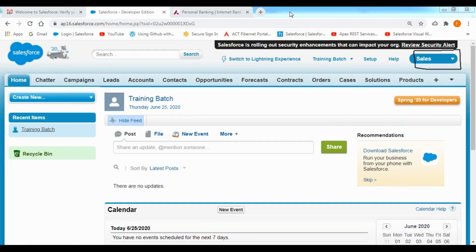Now, observe this one. As part of this Salesforce account, let's come to the terminology over here. Currently I'm selecting the sales application. Right now I'm in the sales application.